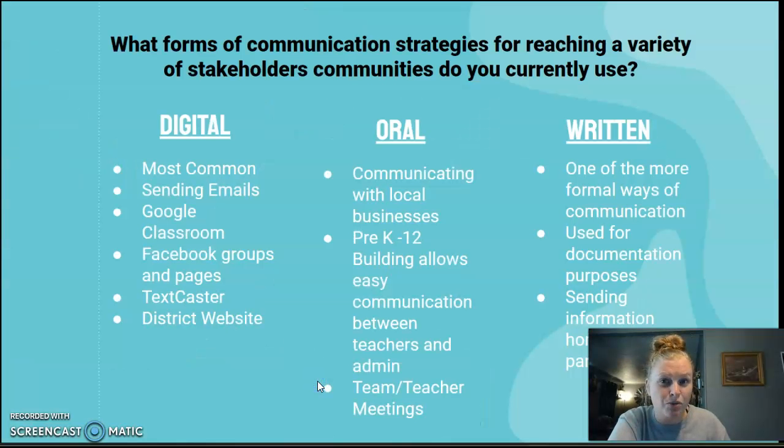So the questions which we were asked. What forms of communication strategies for reaching a variety of stakeholder communities do you currently use? The big one I use is digital. So this includes sending emails, Google Classroom, our Facebook group and pages that we create, and then our textcaster that we offer to our parents and students and community that they can get updates on games and events and school closings. And then our district website, I'm actually in control of our district website and updating it so people know what's going on at our schools.